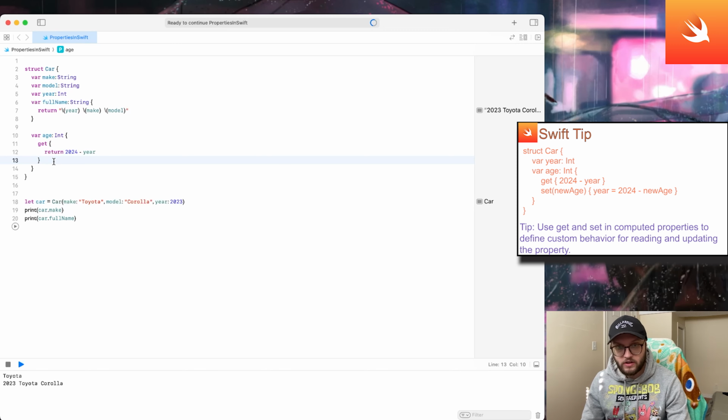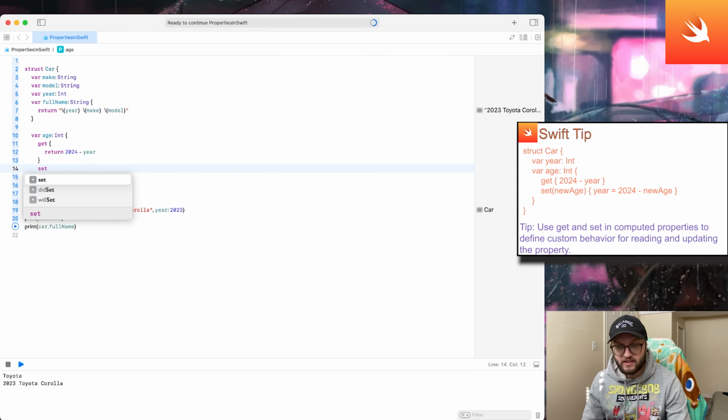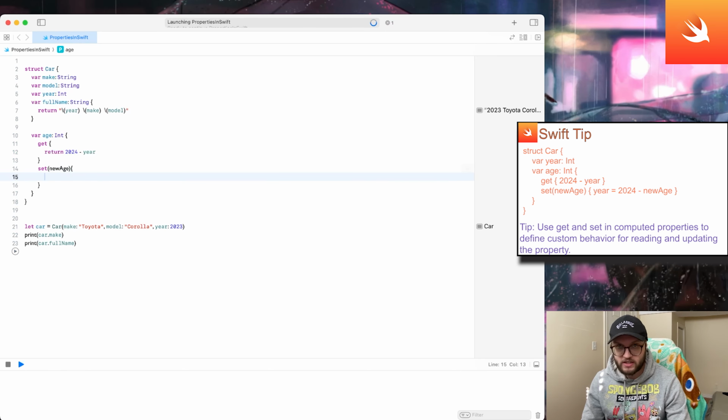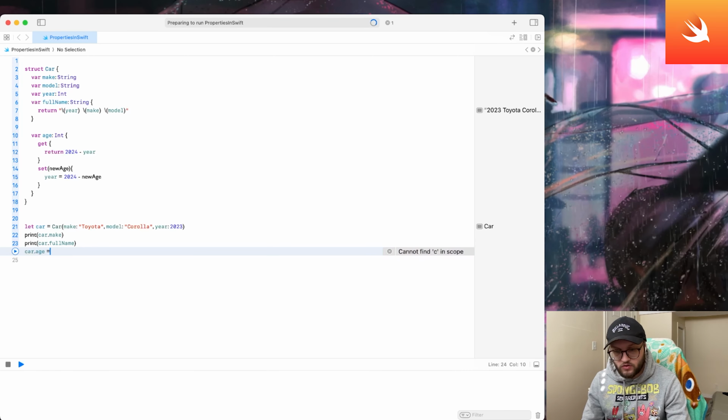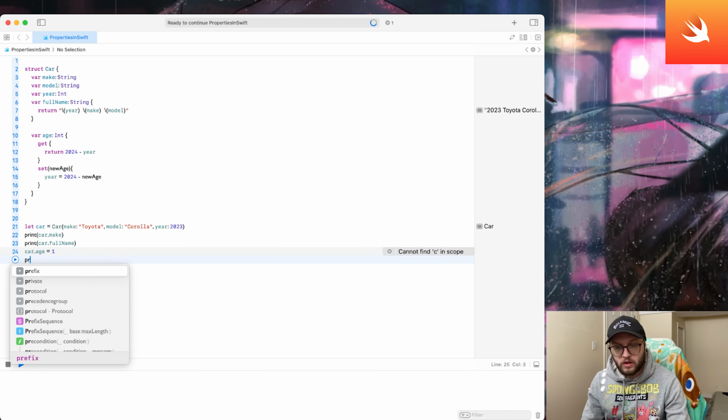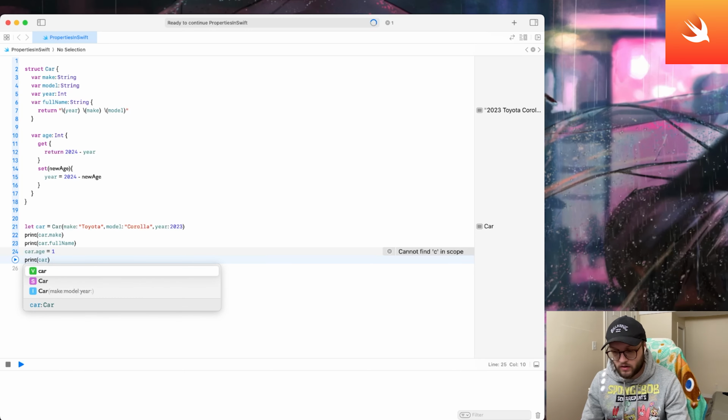Then outside of this brace, we're going to hit return, and we're going to say set new age. Add a brace here, lots of braces, I know. Then we're gonna have our year equals 2024 minus new age. So with age, we've added a get block to calculate the car's age and a set block to update year. Now we can read and adjust the car's age. So if we want to go ahead and say car.age equals 1, then we can now print our car.year.